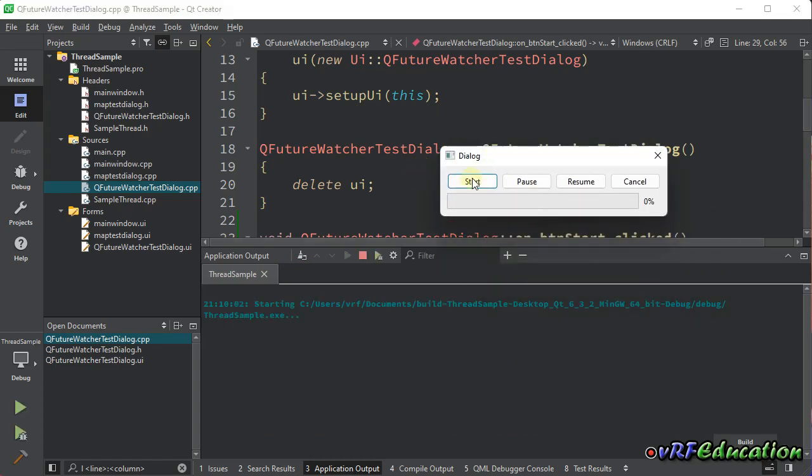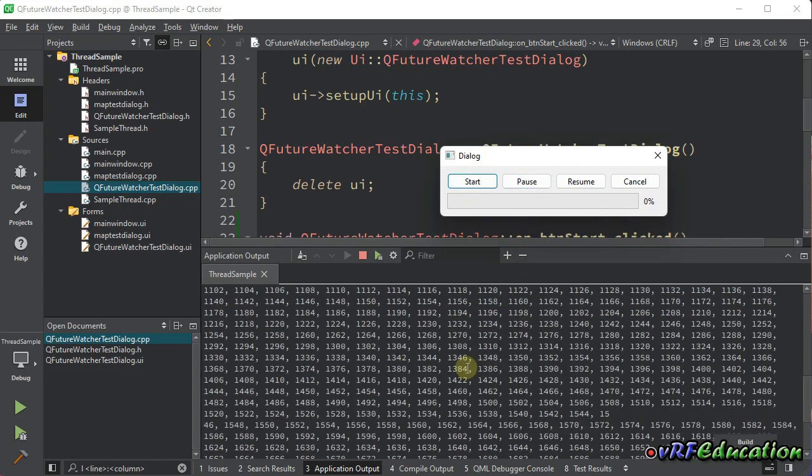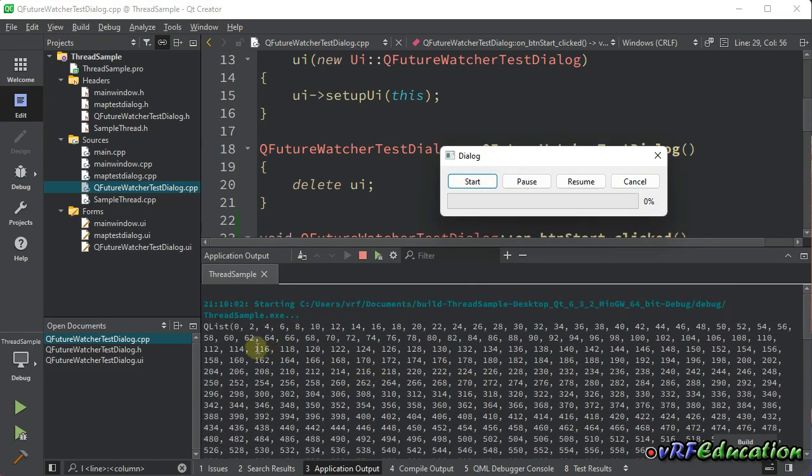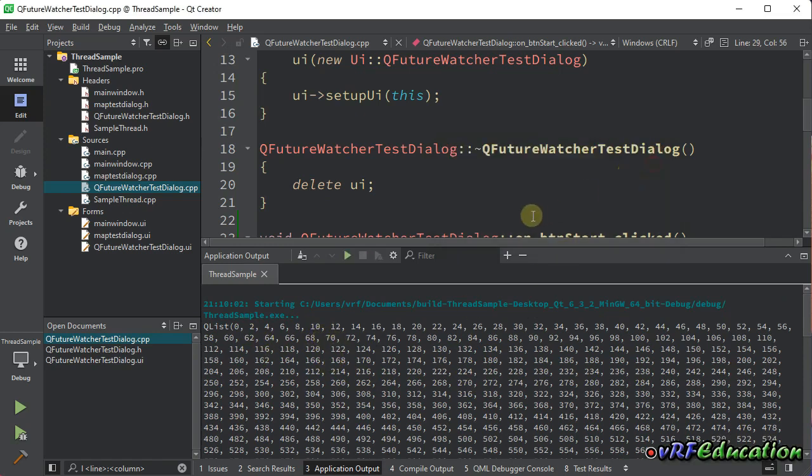Okay, everything is under control. If I press start, the UI is blocked, and after about 2 seconds you can see we have a list where all items are even now. All items are multiplied by 2, so that's okay.